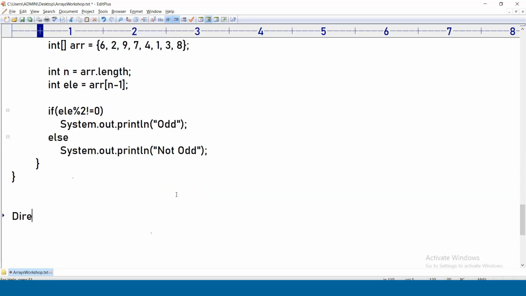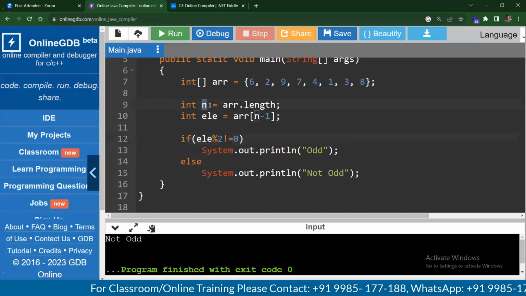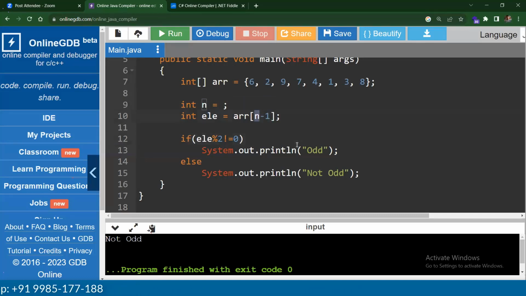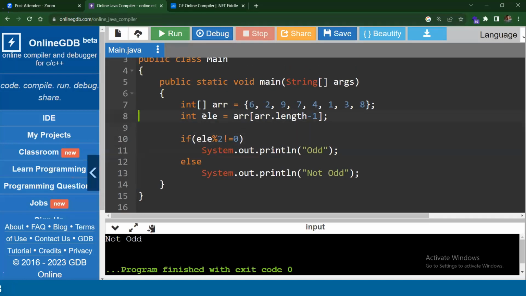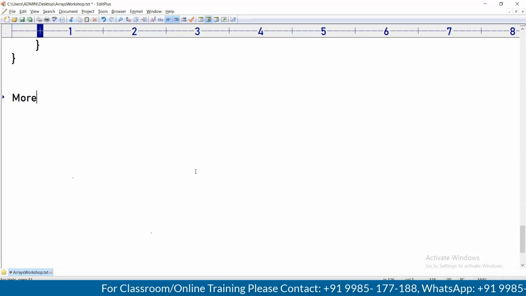Direct evaluation of expression. Sir, what is this? Why, sir, are you wasting memory with two variables, one for n and one for the element? Put arr.length directly in place of n. So don't waste the memory. Directly collect the element and check. And the next one is more direct evaluation.